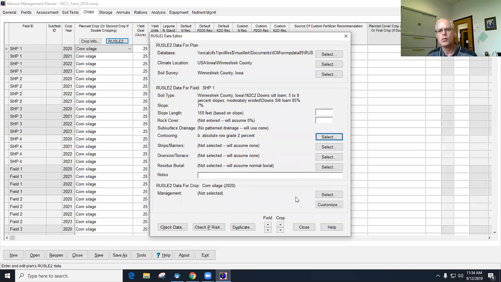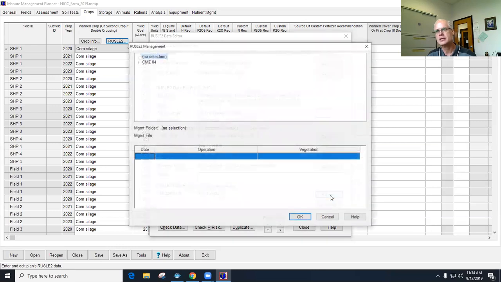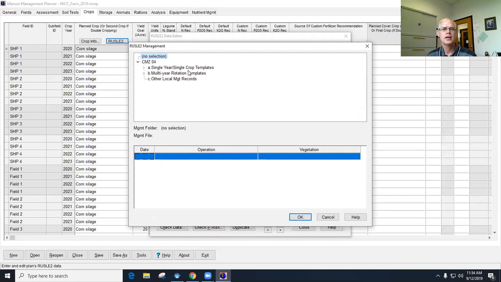So now we're down here to corn silage, and we need to select the kind of management we do with that. So I'm going to click the select tool. And there are lots of options in here when we look at things and go through, and it's going to actually select what we're doing. So you see nothing here, but if you expand to CMZ here, you got single year, single crop templates, or multi-year rotation. Now for those that use a rotation like corn, alfalfa, go to this B selection here and pick something out of there. For those of you like us, which are continuous corn or continuous corn silage, even corn soybeans would be in the rotation.